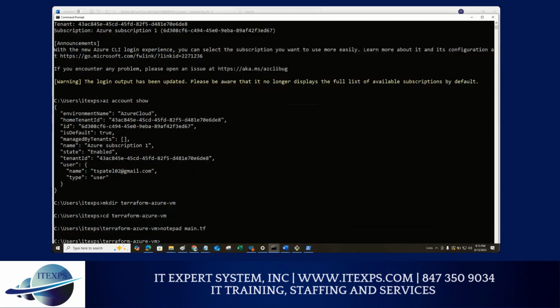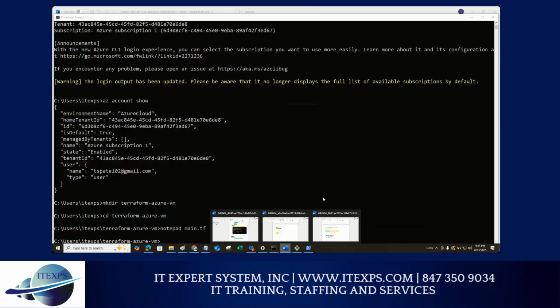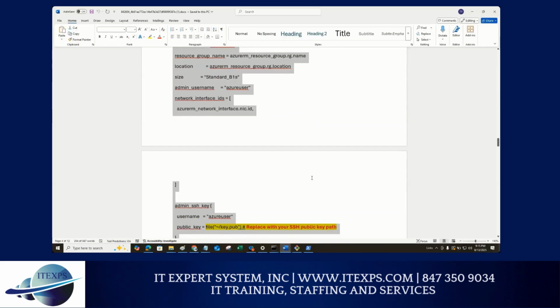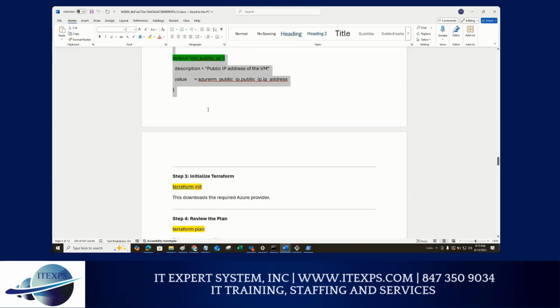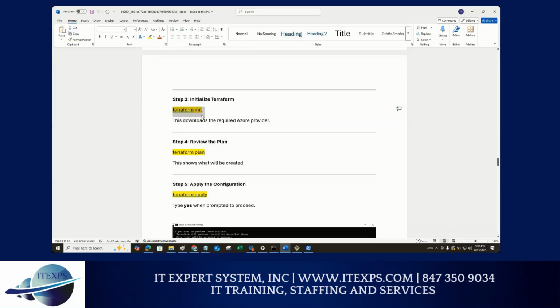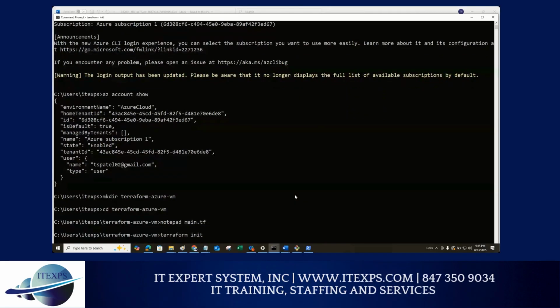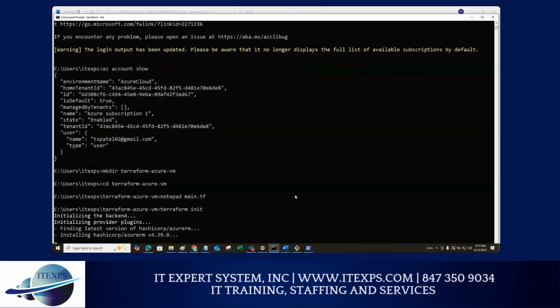Now let's go back to our Word document. Now we're going to do plan. Sorry, init, because we are not done yet. So now we're going to run the yellow highlighted command, terraform init. Let's do that. Terraform init, it's going to take time. Same concept. It doesn't matter whether it's AWS or Azure. It's going to create the whole setup.